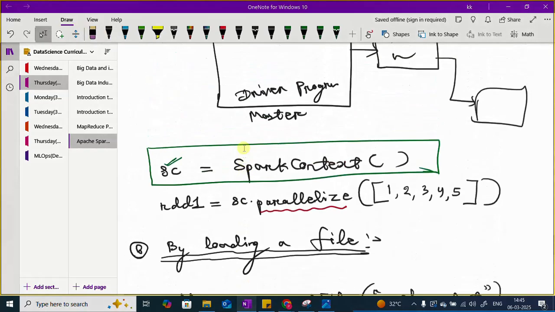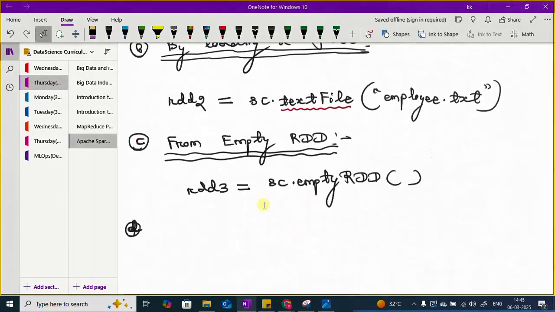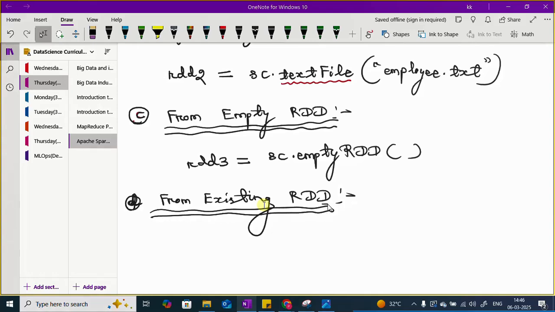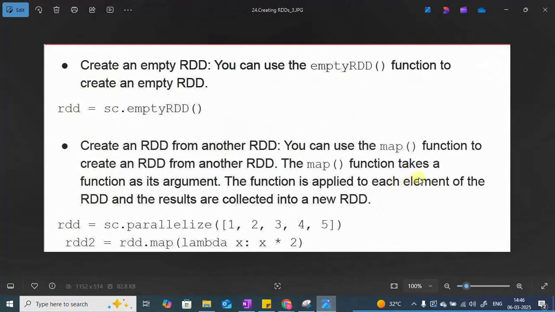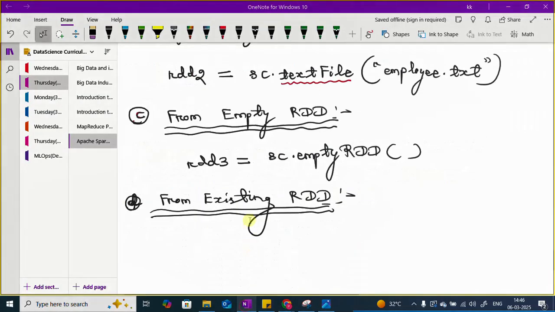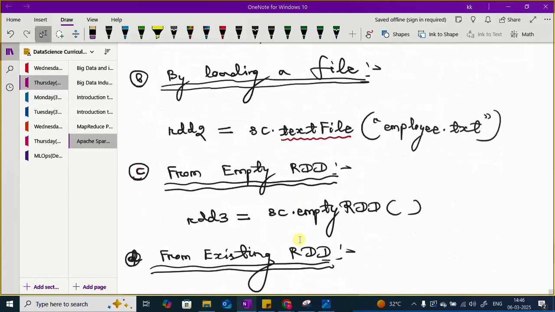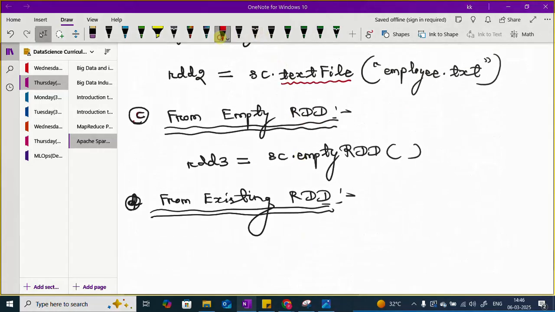Now the fourth one is from existing RDD. What do you mean by from existing RDD? Let's say I already have an RDD present, like the one from the first step. From this, I will create another RDD. Is it possible? Yes, it's possible. How to do that? Let me use that. Okay, so let me highlight this one.